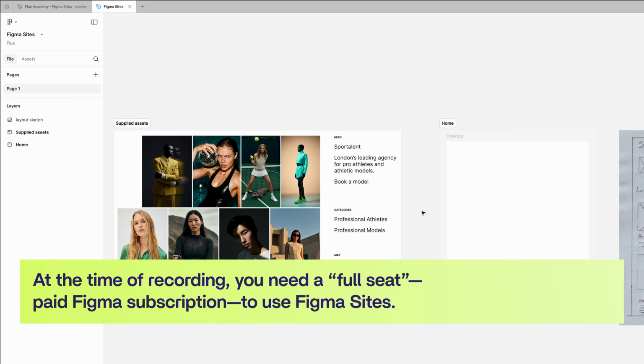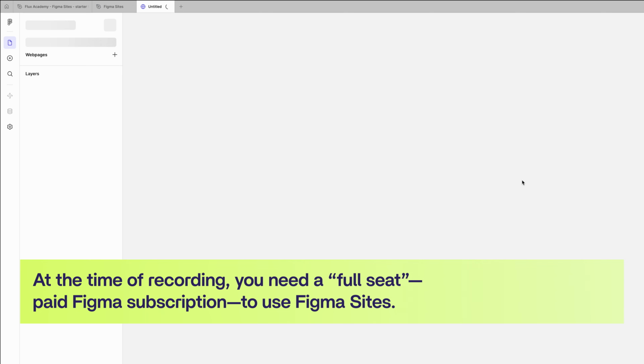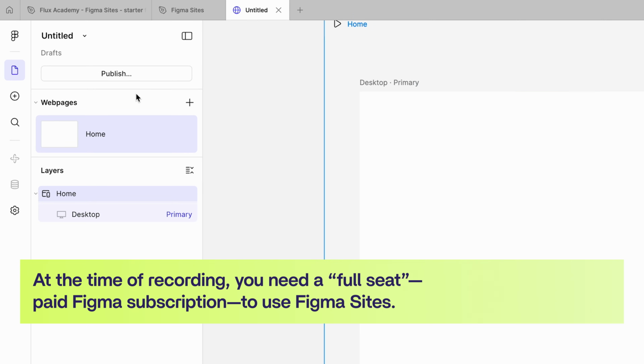Now we're going to click on the frame named desktop. You can also do that in the layers panel on the left. Then we're going to right click on it and choose the option copy to Figma Sites. And this is going to make a new Figma Sites file, which is currently untitled here. So let's rename that Figma Sites.